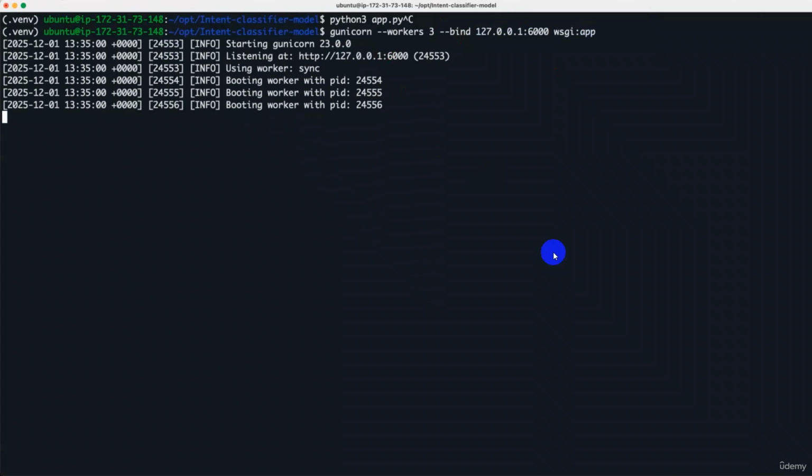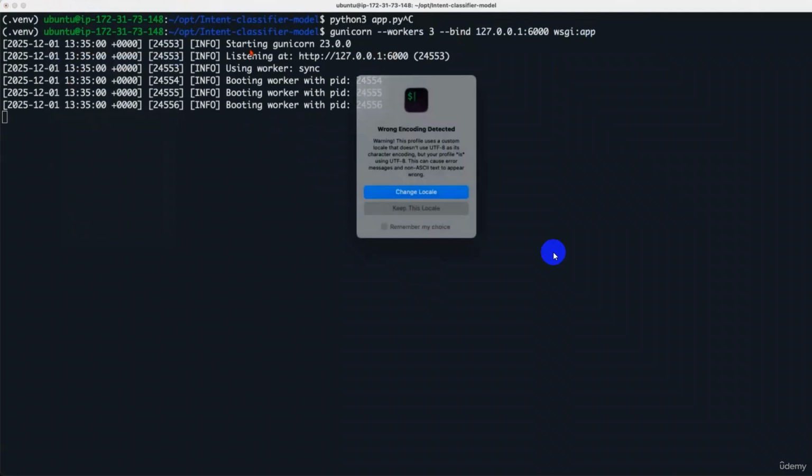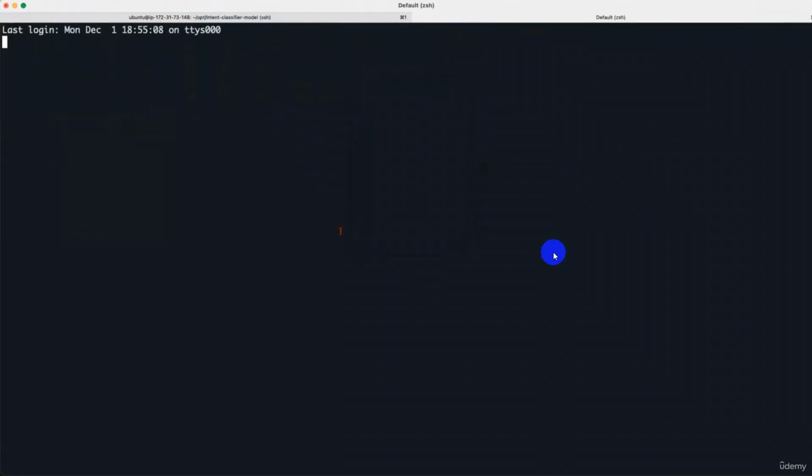Now we can take a different tab. Let's duplicate the tab. Okay, and here again, I'll SSH to the virtual machine.